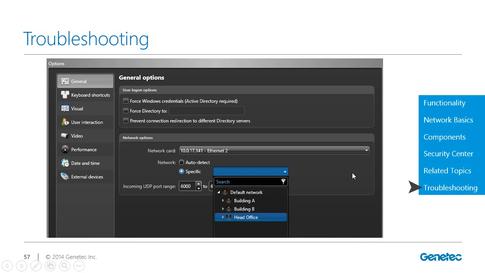To make sure we're testing our client application using the right network, we can force the client to connect to a particular network. From either client application, the Config Tool or Security Desk, go into the options, then under the general section look under the network options. Under network, select specific, and then you can use the drop-down menu to select the particular network you want to connect over. This way we know the client and the camera are on the same multicast enabled network and not trying to connect through some other server on another network, bringing a route into the picture for our troubleshooting.